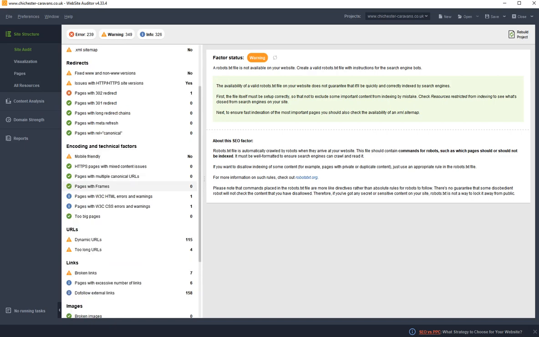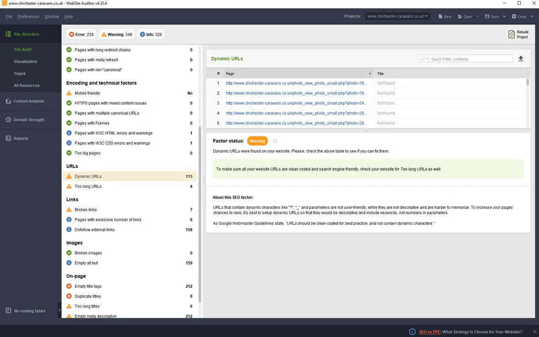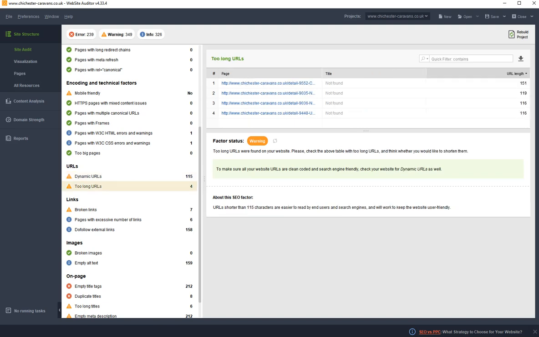Now the red crosses need fixing. The orange triangles, well, sometimes you may want to fix them, you may not. They've got dynamic URLs, which are photos that are picked up, and I think that's probably intentional. If they weren't photos, and if they shouldn't have been dynamic, you may want to fix that.